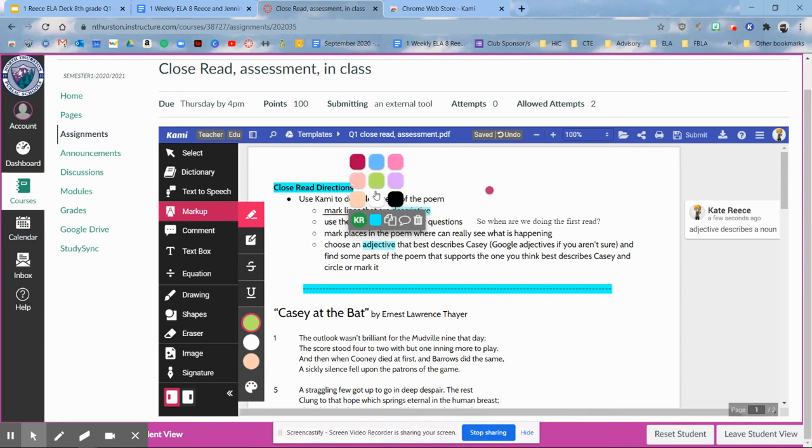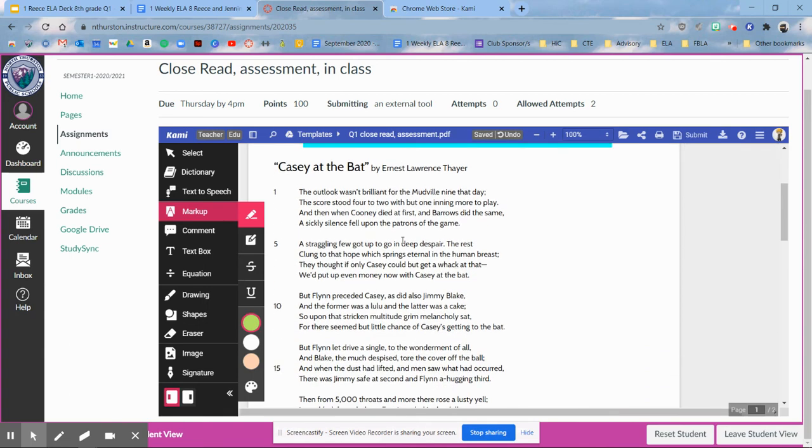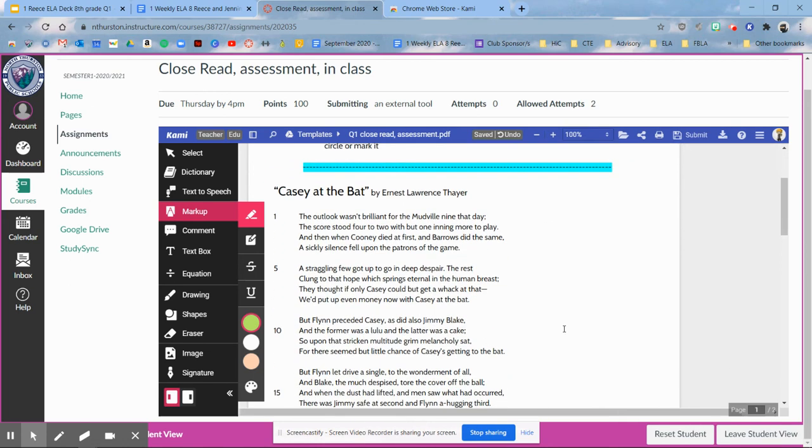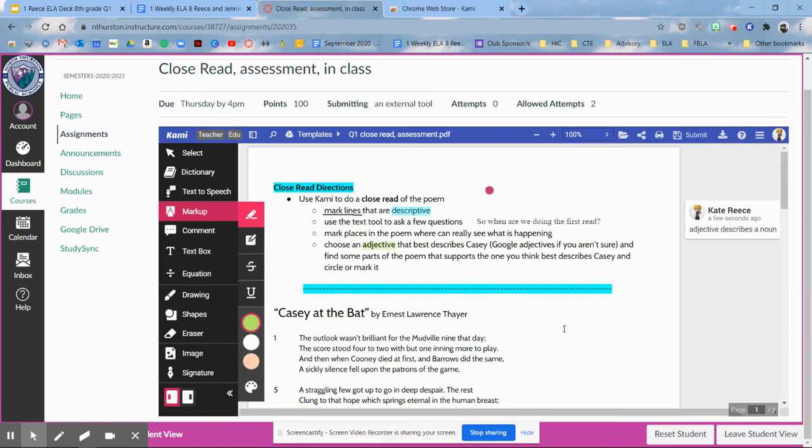Okay, where's my mark? Okay, now wherever I go in the poem, I'm going to try to find a word that I'm going to use to describe Casey. Make sure it's an adjective, so double check that if you're not sure. And maybe I'll type that word right over here in this space. And then I'm going to go through the poem and find all the places that really show the text that shows that. Does that kind of make sense? Okay, so have some fun with it. It's going to look like you went crazy with the highlighter.